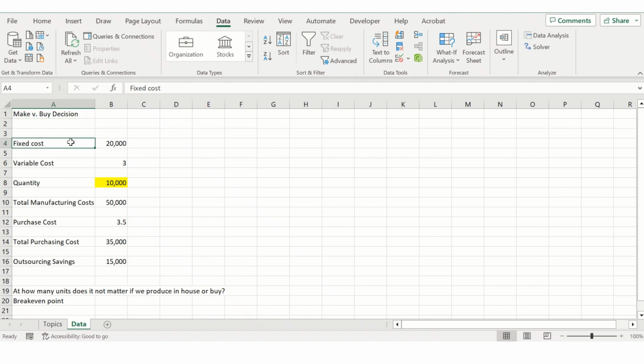One would be, as you can see in line 4, a fixed cost, and we identify this fixed cost for this particular product to be $20,000. We then identify that there would also be a variable cost per unit to produce our particular product. And we've identified a starting point of 10,000 units as our quantity. Hence, if we take a function of the fixed cost plus the variable cost times the quantity, expressed here as B4 plus B6 times B8, we get a total manufacturing cost for this product of $50,000.